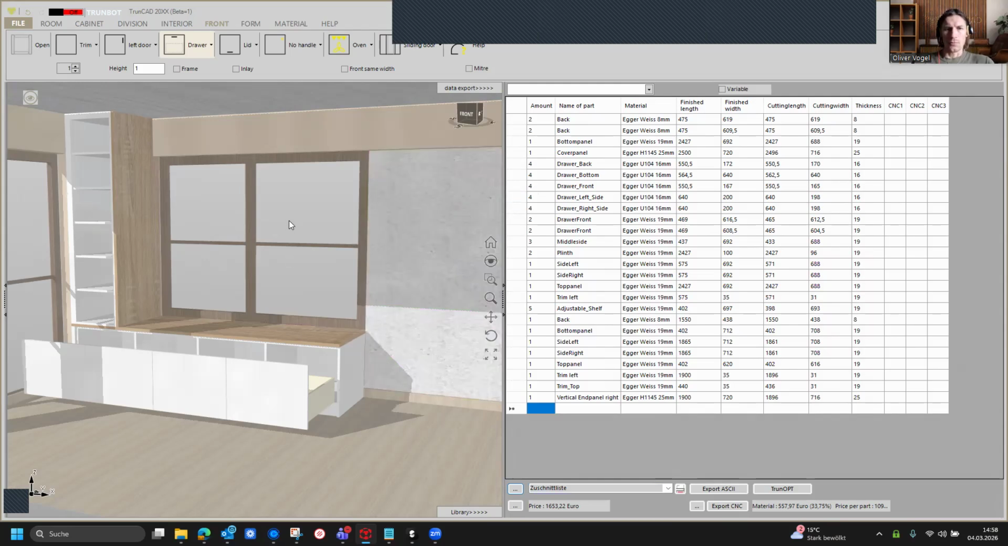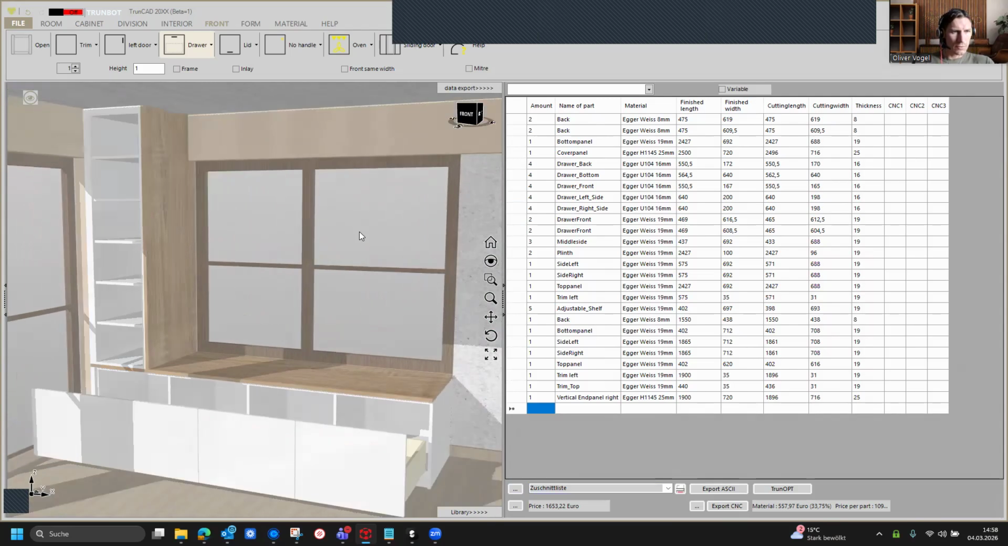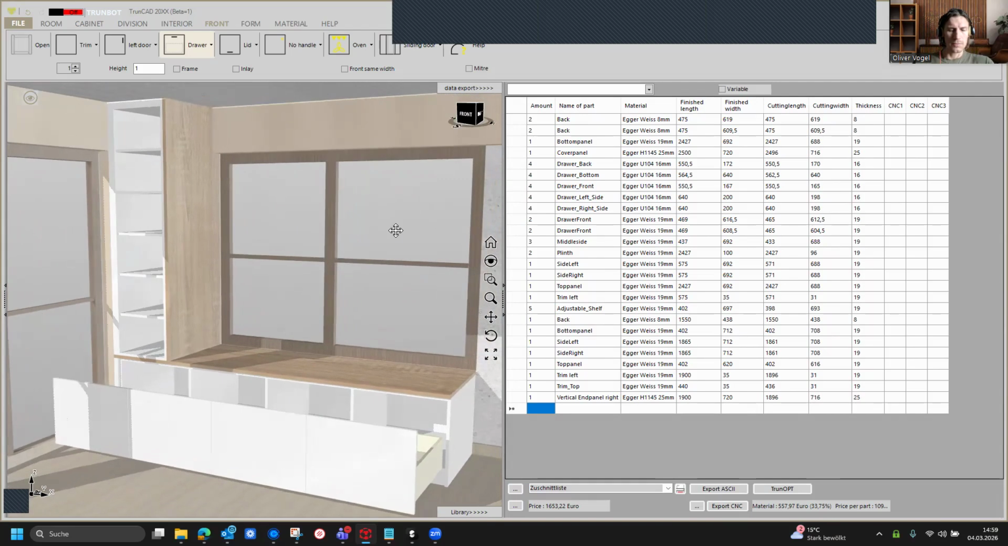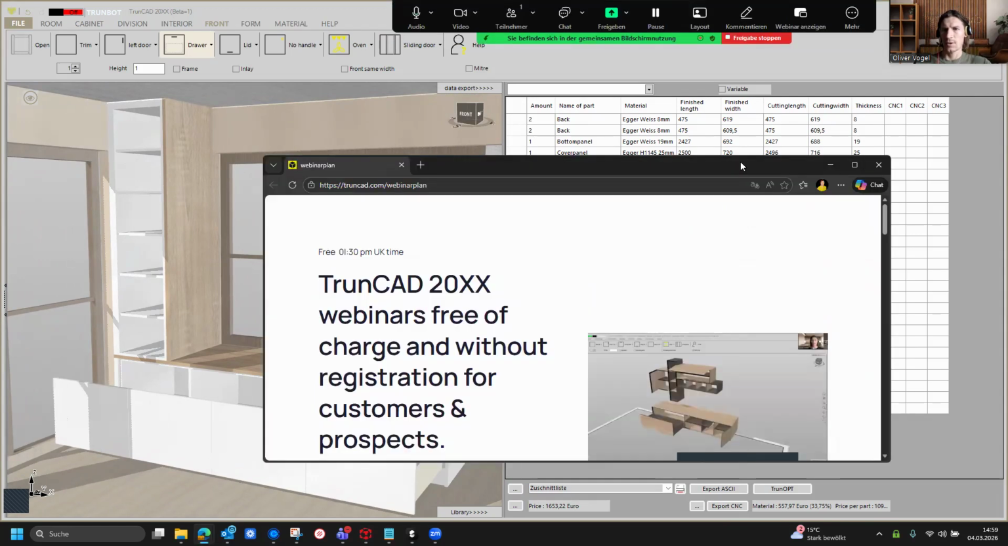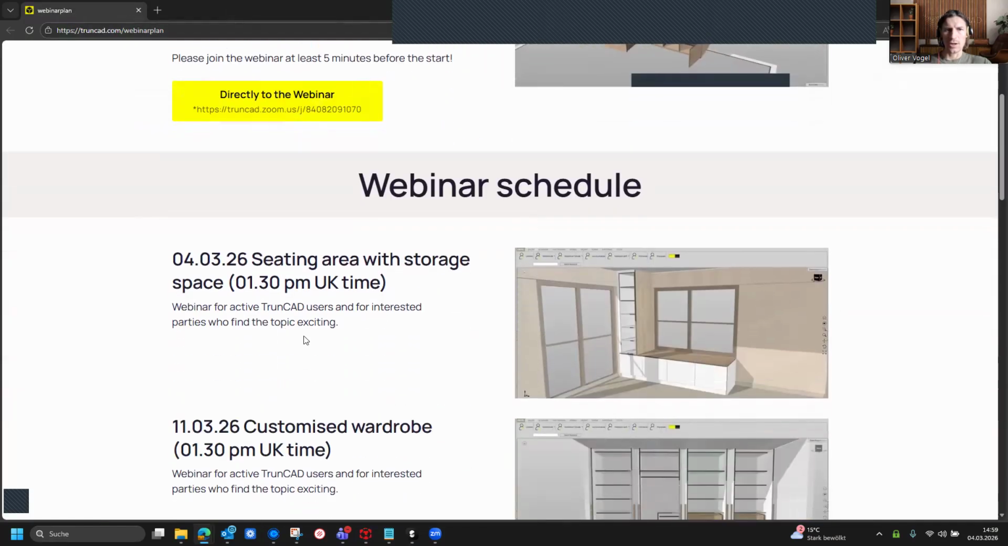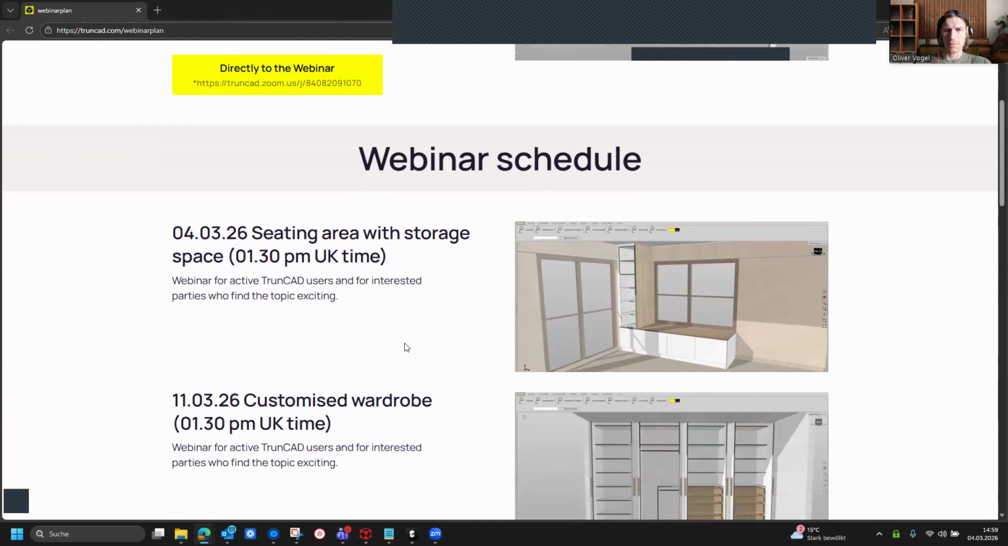So, all right, that is it for today, and I'm looking forward to next week. I can show you also the plan for next week. So just give me a second. I just drag and drop our plan in here. So schedule. Today we have made our seating area with a storage space.